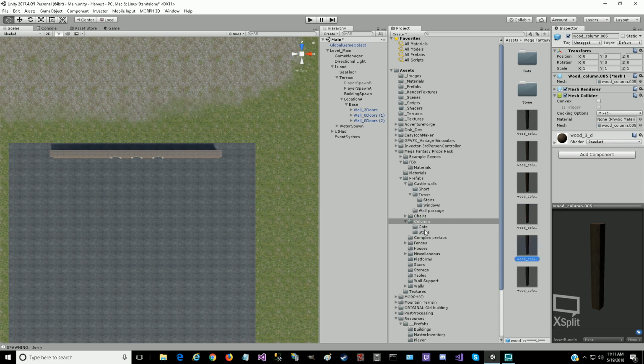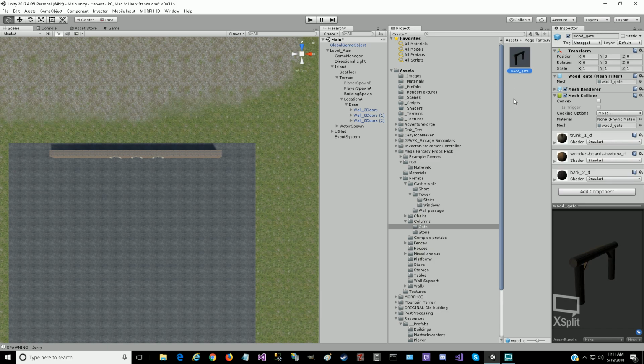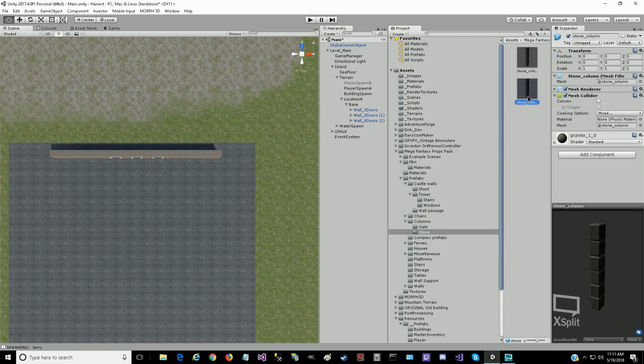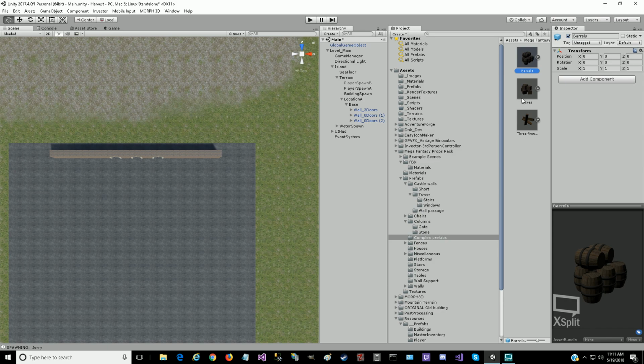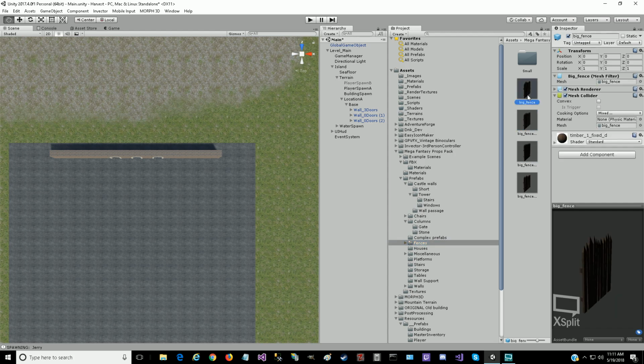Different kind of columns, gate, stone. Yeah, so that's pretty cool. Complex prefabs. Now they have barrel sets that are just for looks, if you want to drop them out there. We could have some of that stuff at the front here, just sitting as you approach. And they have fences.